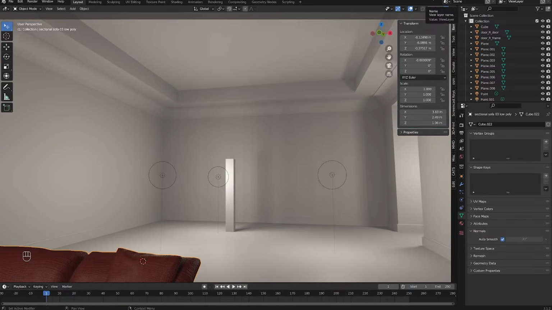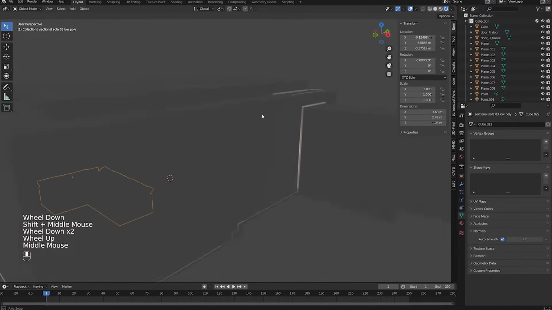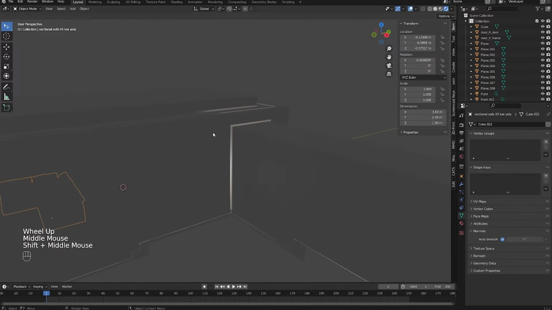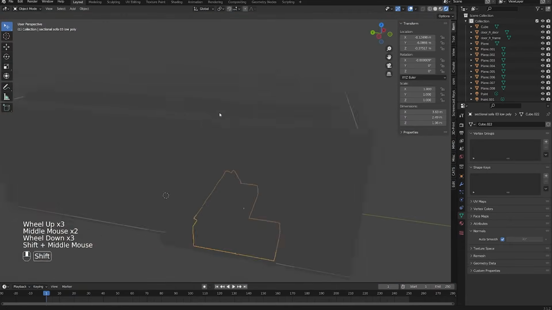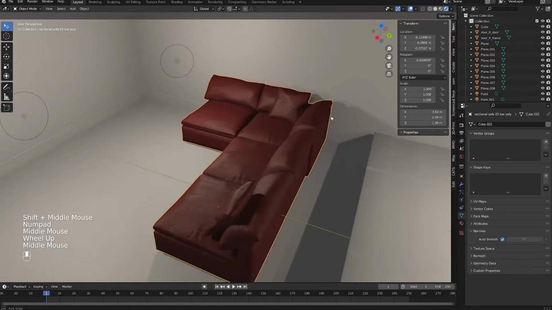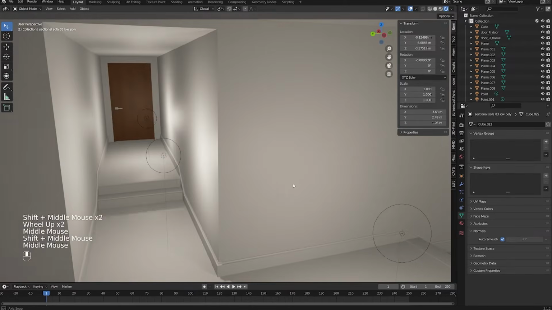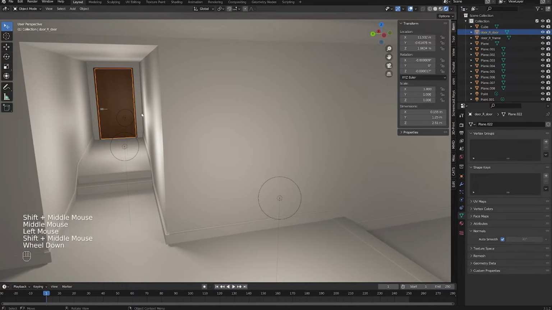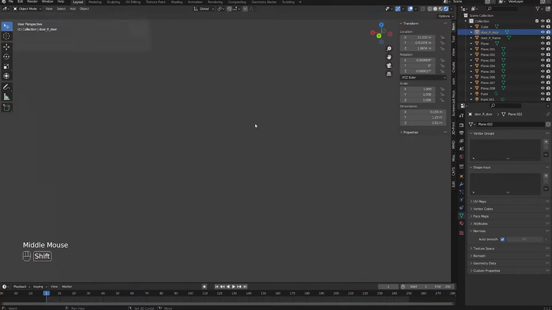Like I had mentioned before, the main goal of what I'm trying to build in Blender for my VRChat world to begin with is the base of the world. So this couch I would consider a prop. The door I would consider a prop. I don't want to worry about props yet.